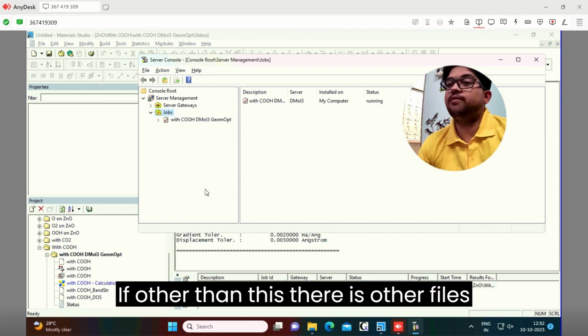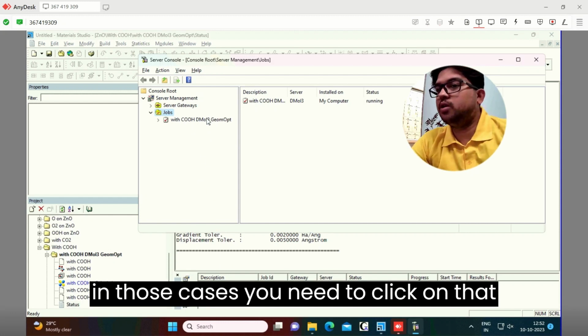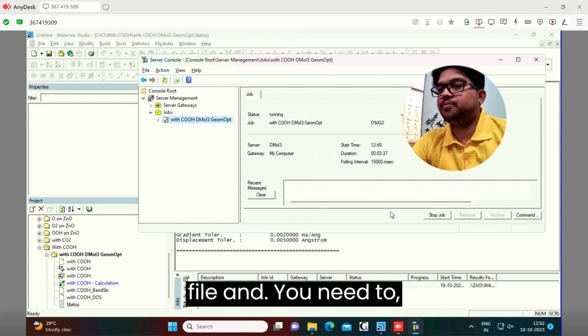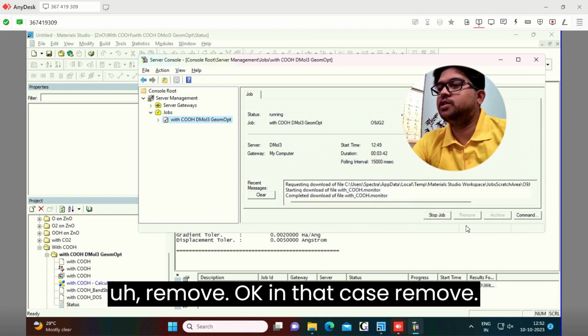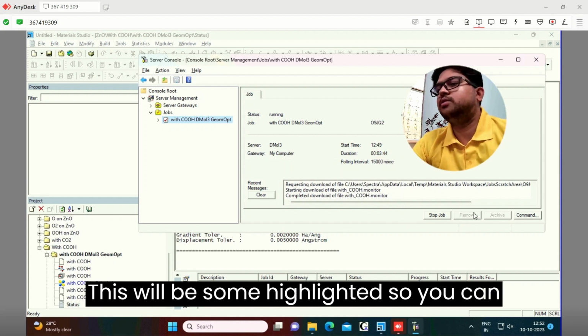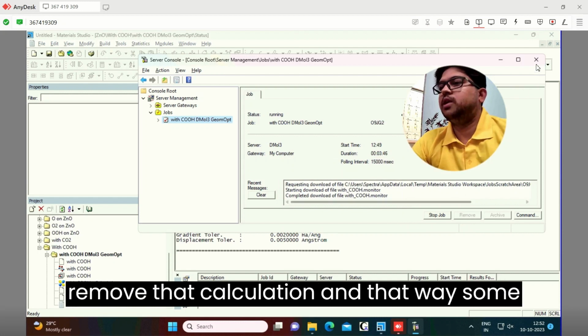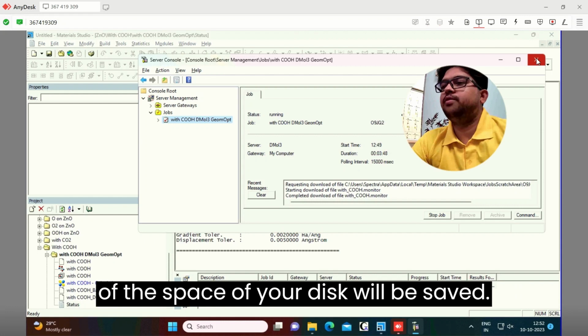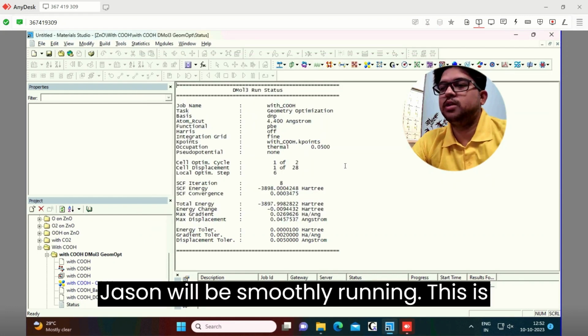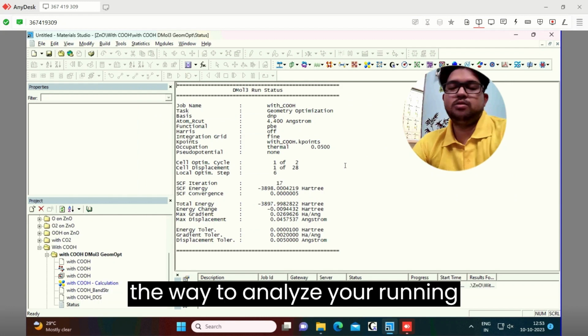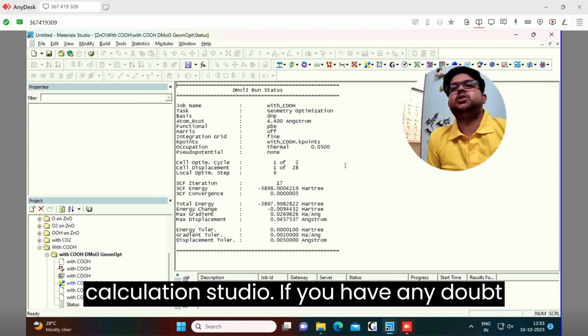If there are other files, in those cases you need to click on that file and remove it. It will be shown highlighted, so you can remove that calculation. In that way some of the space of your disk will be saved and your calculation will run smoothly. This is the way to analyze your running calculation in Materials Studio.